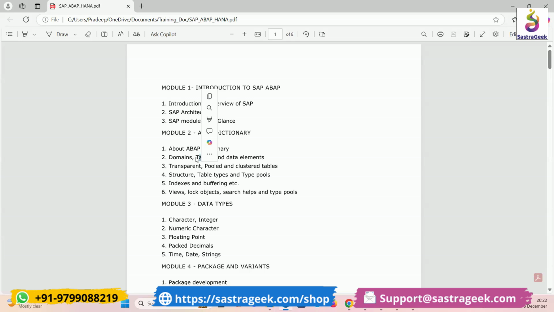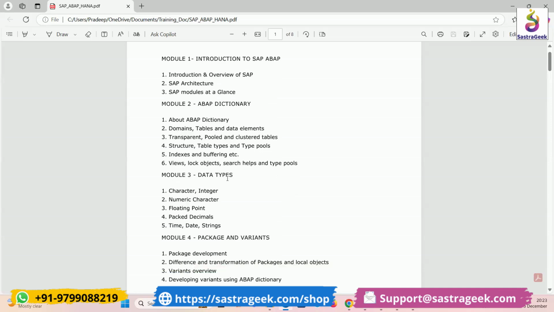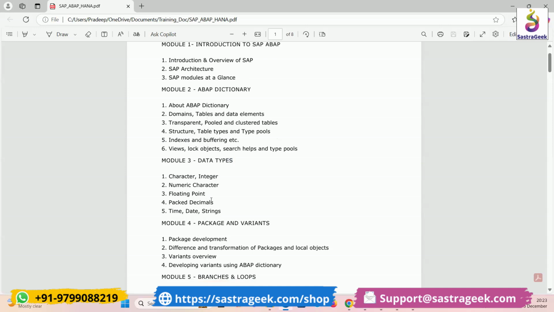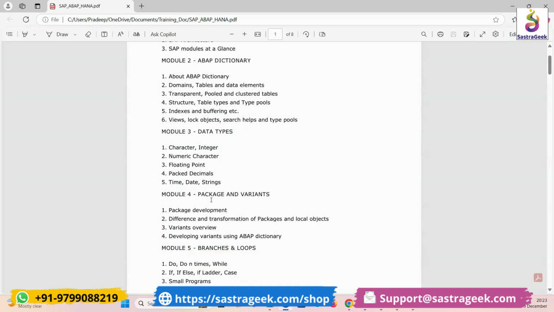Apart from that, we'll have domains, data elements, transparent tables, pool tables, structures, table types, so many things available. Views, lock objects, so many things, which we are going to look into in the upcoming classes. Then what is a data type? Data type is nothing but for the data element which is created, what type of data type it is: character, integer, floating, numeric. Whatever it is, you can create it, and also you can use the existing one.